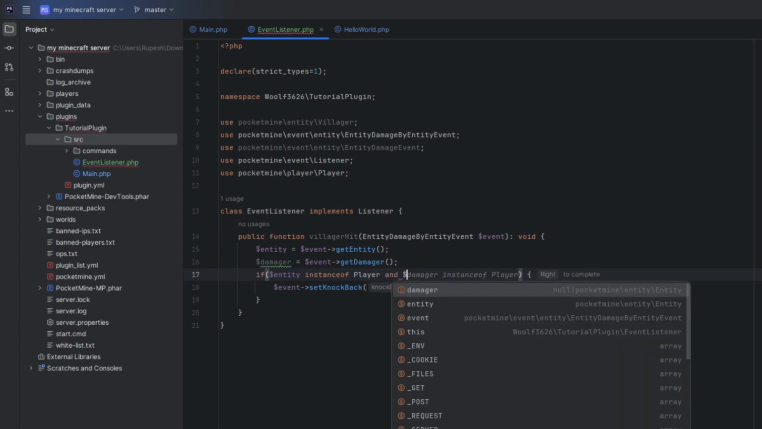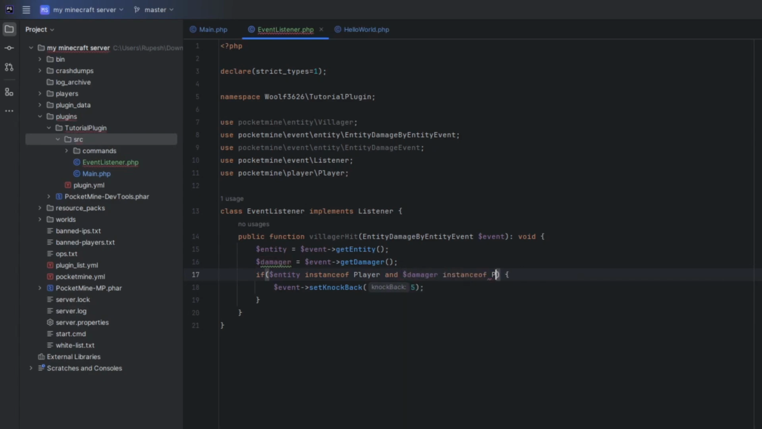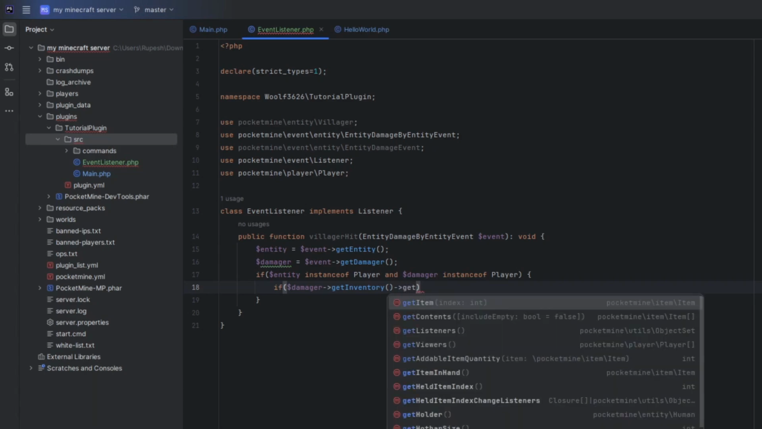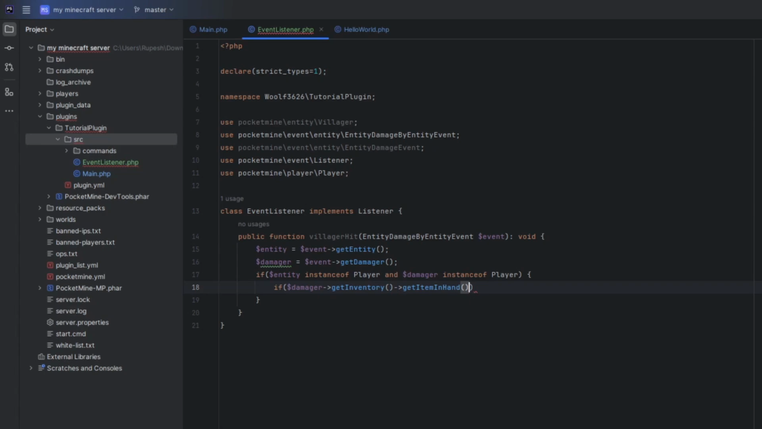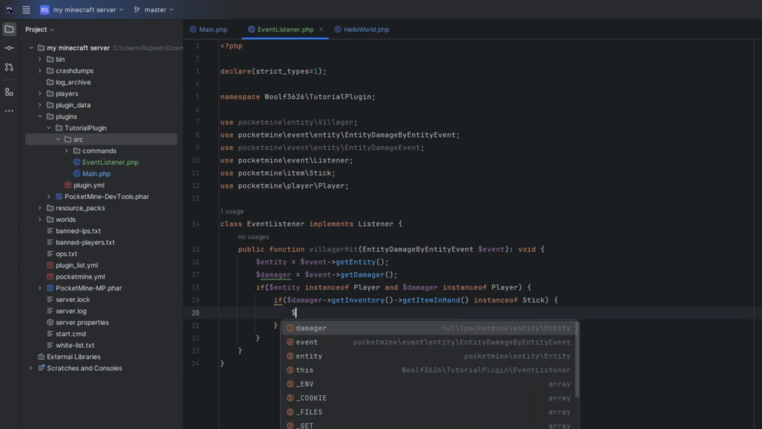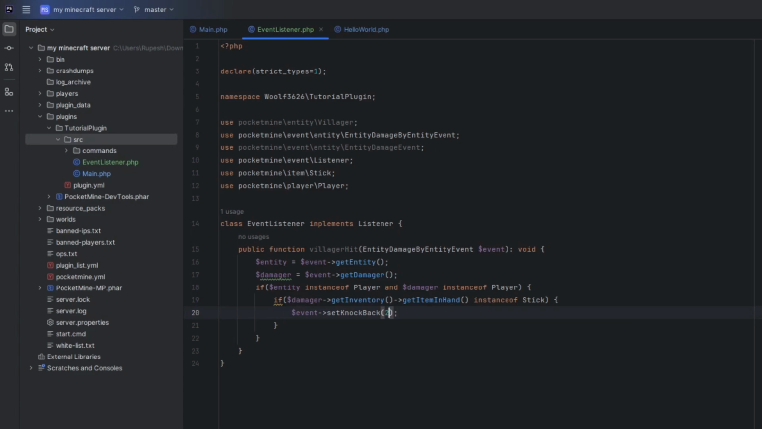And the damager is an instance of a player as well. And you know what? Let's go a step further. Let's see if the damager is holding... what is it? It's get item in hand. Yeah, get item in hand. Let's just say if it's an instance of, I don't know, a stick or something. Let's make it so the knockback is going to be a little bit more than usual.